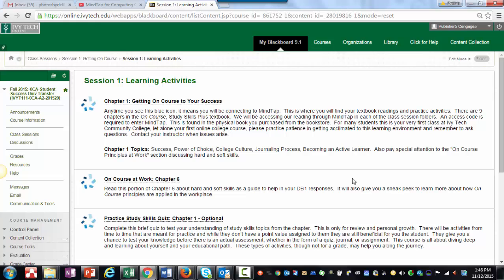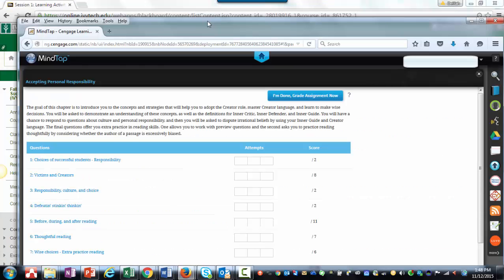When you are logged into Blackboard, your instructor will have various MindTap activities assigned within this course. As I mentioned earlier, you'll easily be able to identify these activities by the following logo. To launch one of these activities, simply click on the title of the activity. You will notice that the activity appears in a brand new window. That's why it's extremely important for you to allow pop-ups when using MindTap.